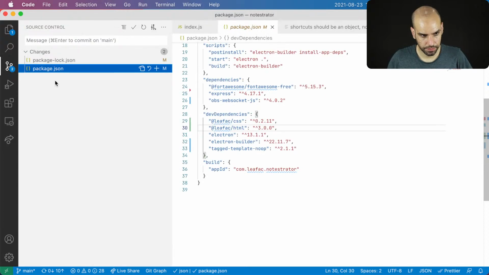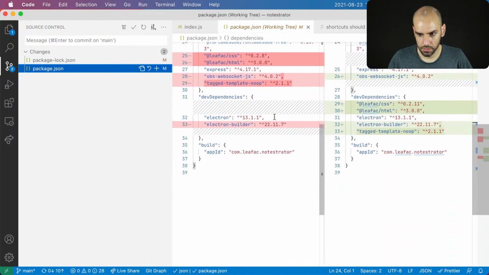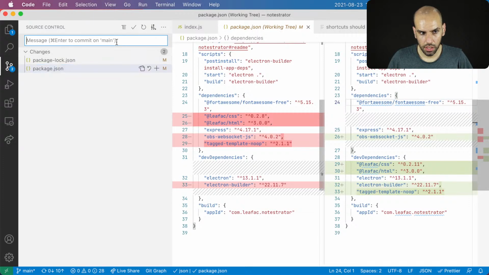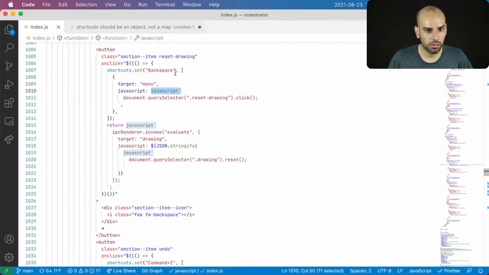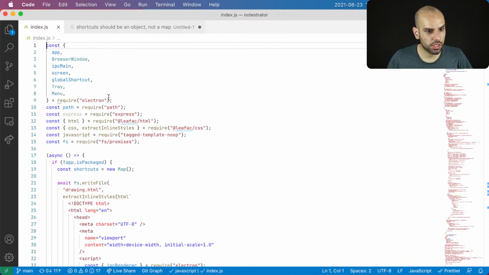Alrighty. Yeah, see, 2.8 to 11. Seems like HTML was the same. And tagged template literal, of course, hasn't been updated in a while, because why would it? It's so simple. Okay, so now that we did this, we need to come here and change some things as well.